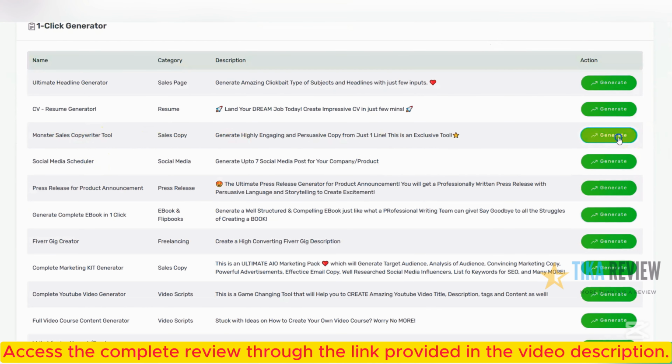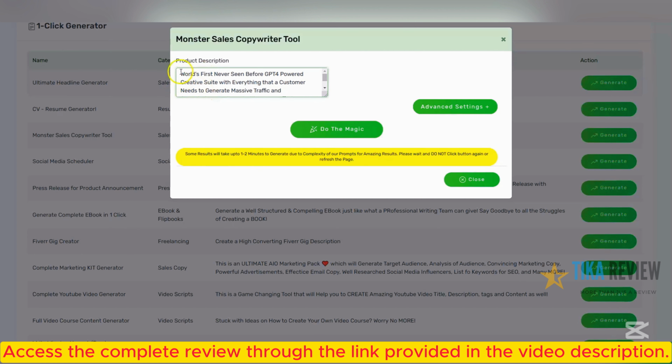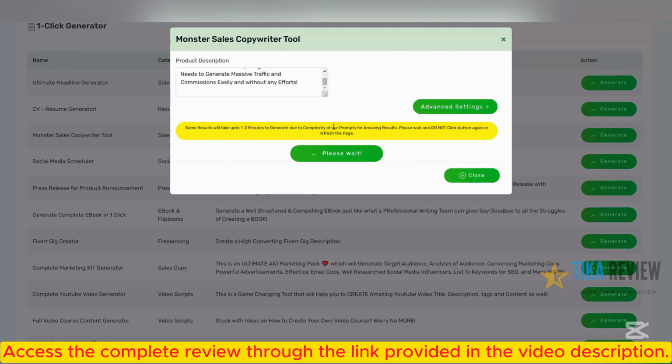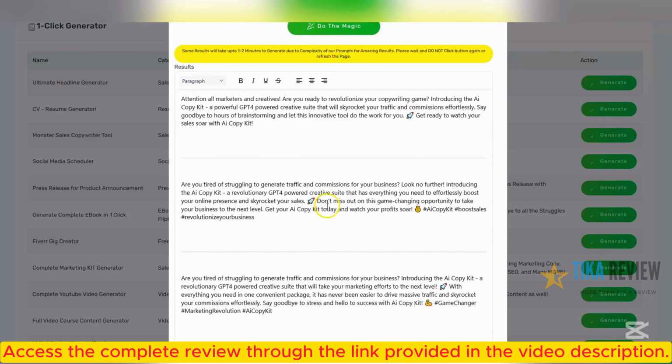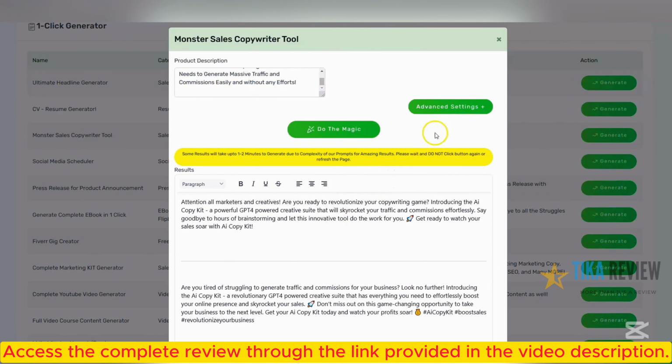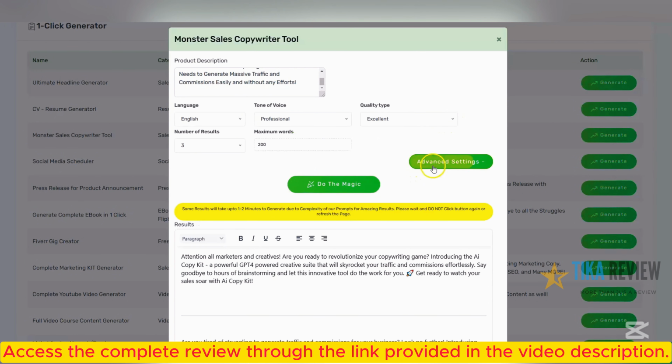So if you want to write a sales copy, I'm just gonna select this option over here as an example. So I'll just mention that as AI copy kit is never seen before ChatGPT 4 powered creative suite. Okay, with all these amazing listings, and once I hit generate, it has created some absolutely amazing, rather stunning copies for me. Again, I go on the advanced setting.